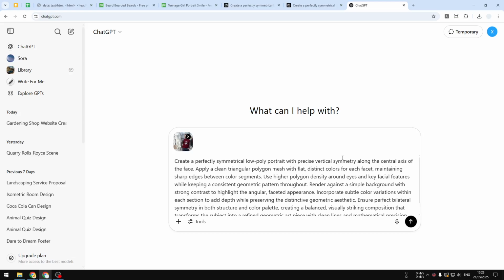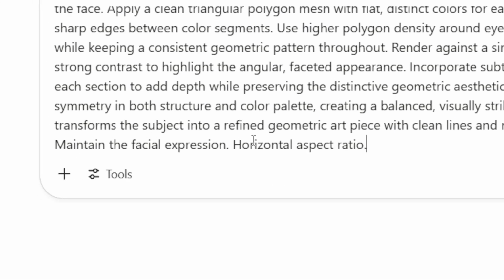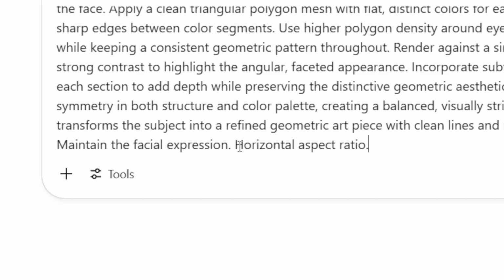Oh, by the way, I forgot to mention that you can actually change a few things here. There are a lot of things that you can change, but perhaps you want to take a look at the aspect ratio. Right now, I'm going to be getting the horizontal aspect ratio, but if you want to get vertical or square, you can change the wording as well. You can just tell AI to create a square or maybe vertical aspect ratio picture.